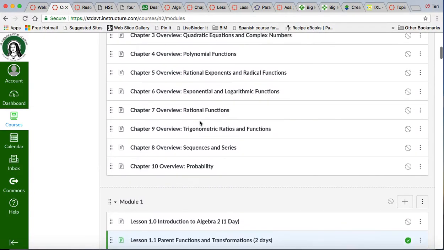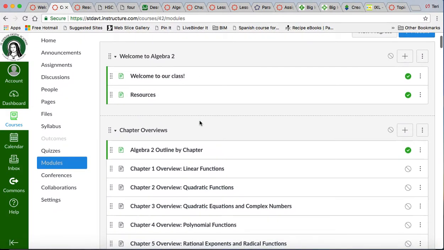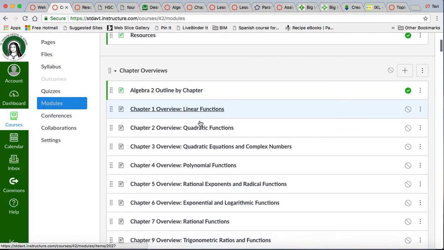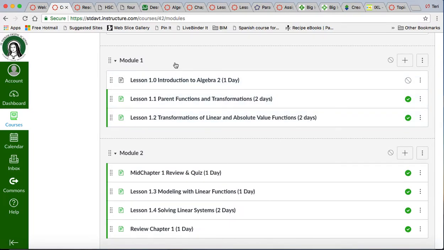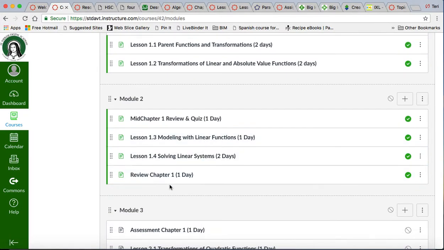The module page has a course overview and links to resources pages and each chapter's overview. Then when you get into modules 1 through 30, you will find 5 days worth of material for each module, and you'll link to the different lessons, quizzes, reviews, and so forth as you use that.